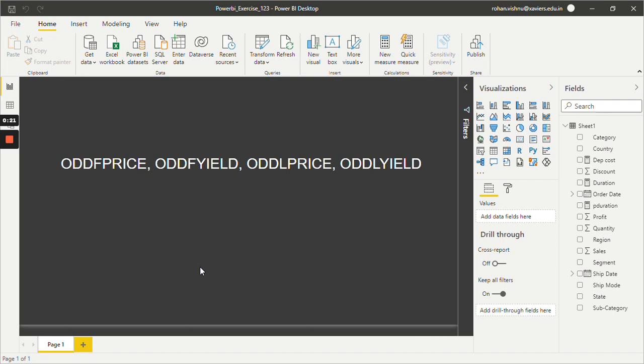ODDFPRICE returns the price per $100 face value of a security having an odd first period. ODDFYIELD returns the yield of a security that has an odd first period. ODDLPRICE returns the price per $100 face value of a security having an odd last coupon period. And similarly, we have ODDLYIELD, which returns the yield of a security that has an odd last period.